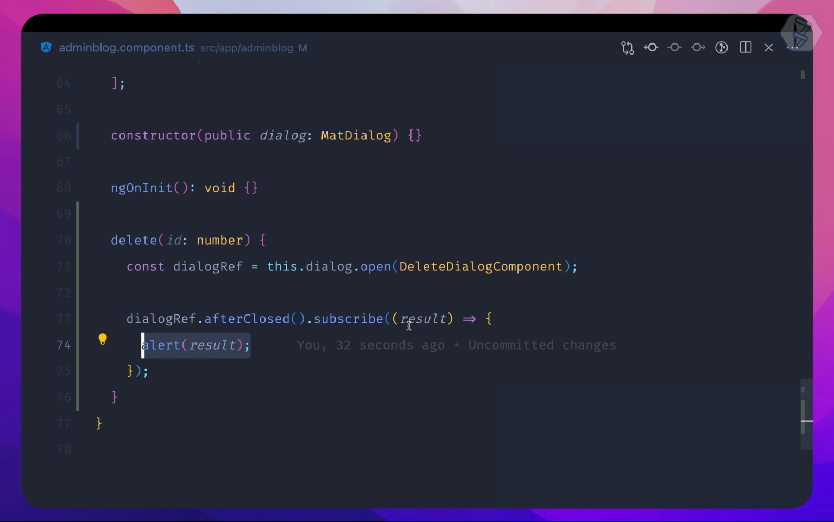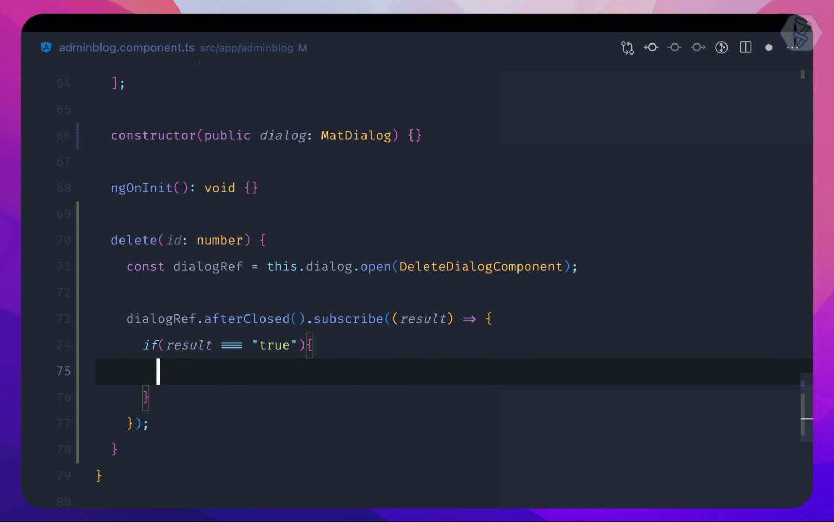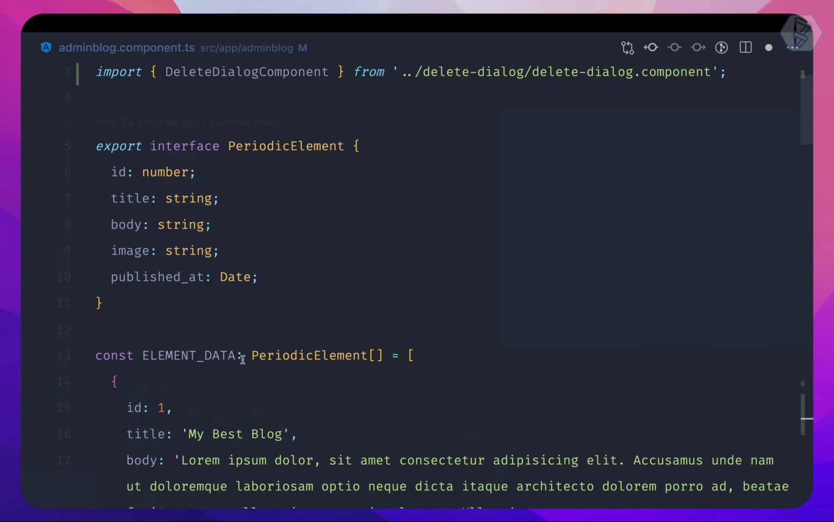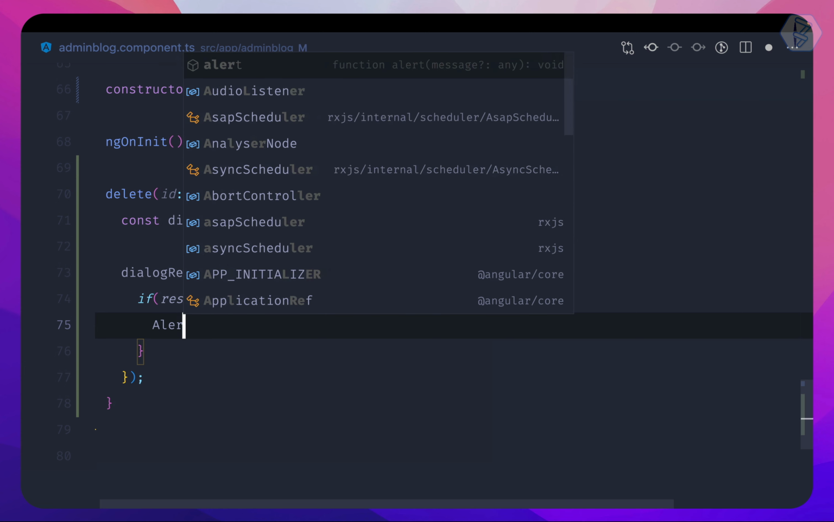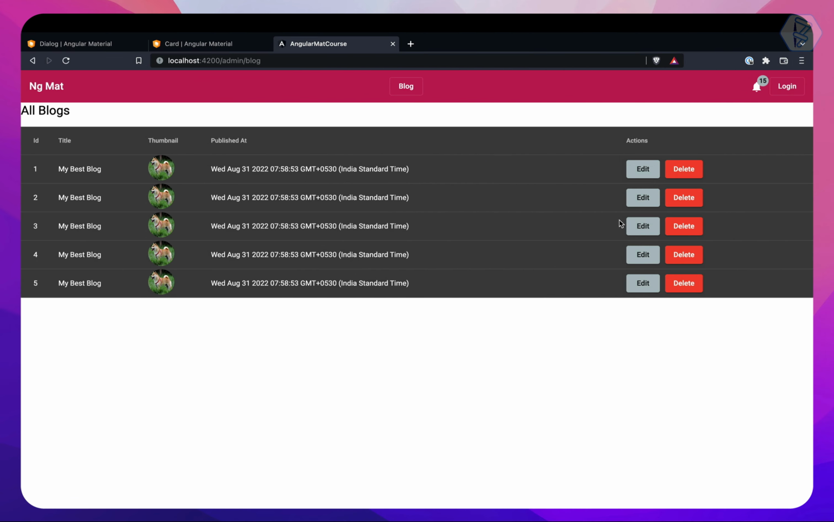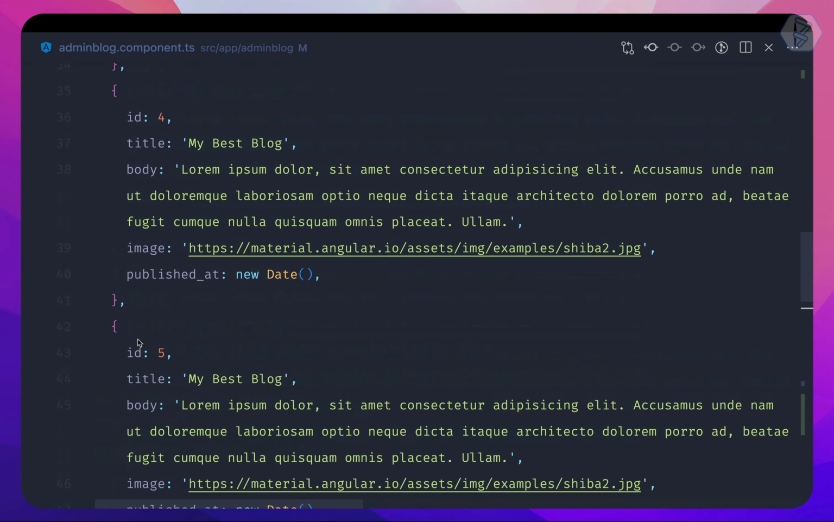Now I will say if result is equal to true, then we just need to remove this one, removing from the element data we have, so we can remove that from here. So I can just do a simple alert and say yes, blog is deleted. Yeah, that's good. So now that's fine. Click cancel, nothing is happening. Click delete and it says yes, blog is deleted. So great.